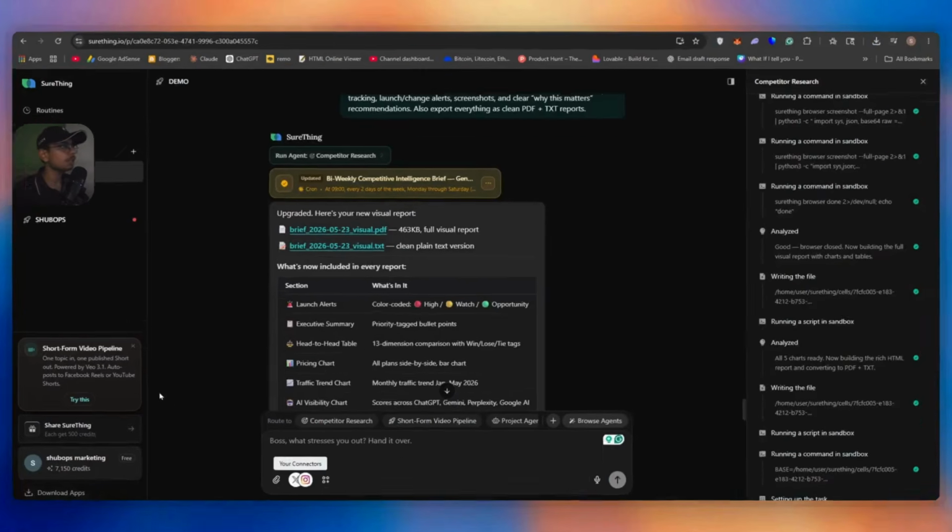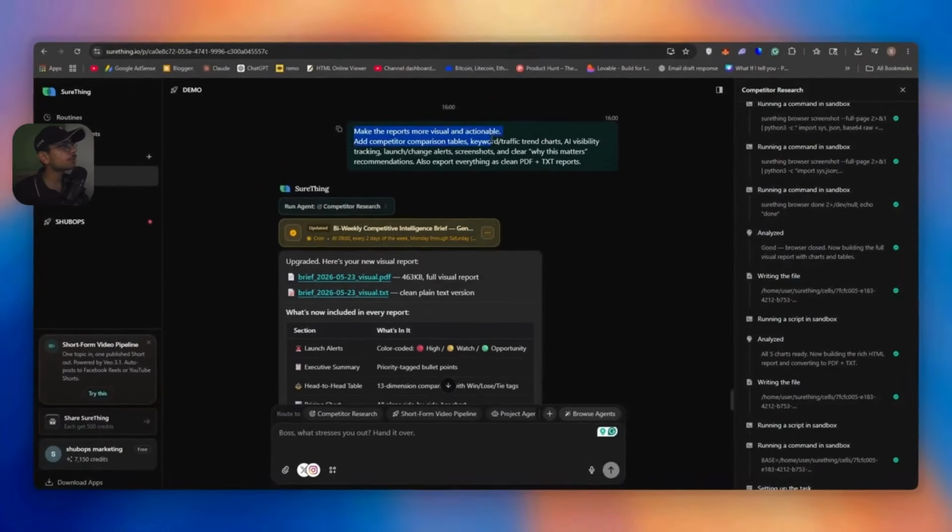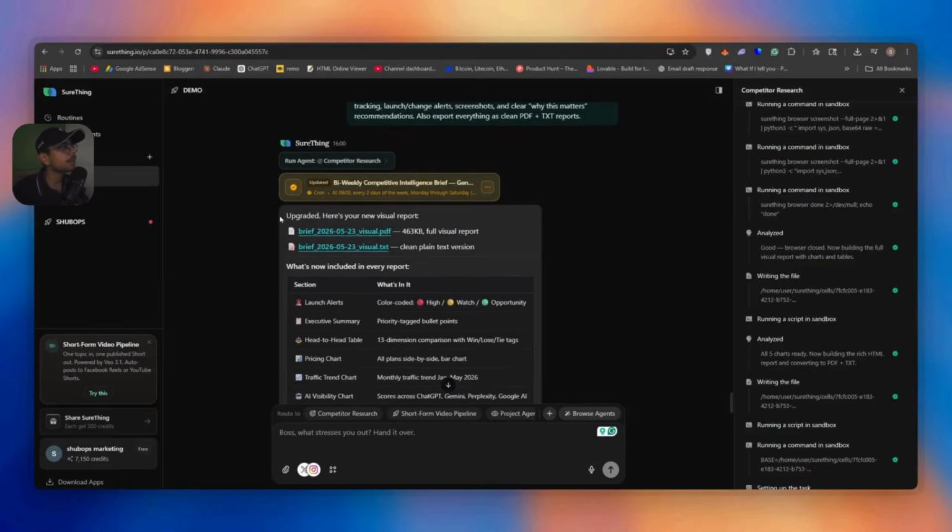So now you can see our report is ready. Here you can see this was our prompt: make the reports look more visual and actionable, add competitor comparison tables, keyword traffic and trend charts, AI visibility tracking, launch change alerts, screenshots and clear why this matters, recommendations. Also export everything as clean PDF plus text report. So here you can see it says upgraded. Here's your new visual report. We have one PDF and one TXT file.